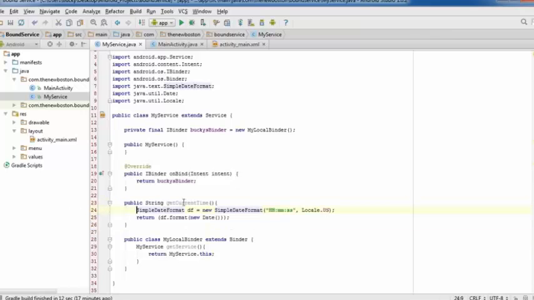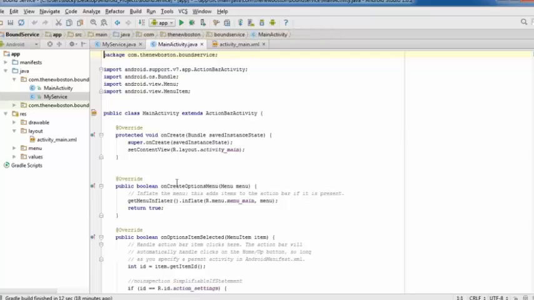So again, this is actually the easy part, and eventually whenever we bind to this service, we're going to be able to call get current time, and it's going to give us the current time. So now that we got all the hard stuff out of the way, the next tutorial, finishing everything up, writing the code in here, binding to the service, is actually going to be pretty easy to understand.